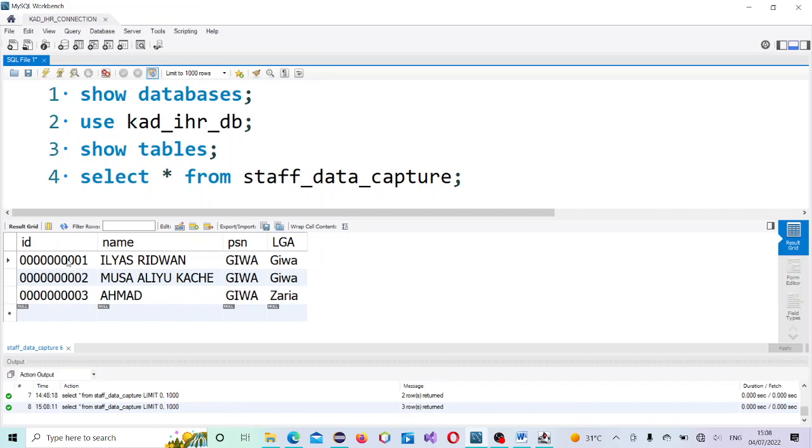Firstly, we want to modify this. This is too long. We want to make it just 2 zeros and a digit. And also this PSN is not going to take the name of the local government. We want to make it so that it picks 3 letters here and concatenates with this ID. So for Giwa, for example, you're going to have GIW and all that.